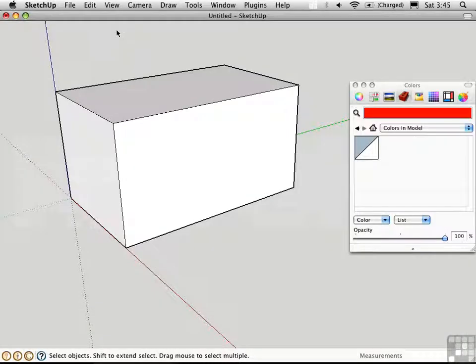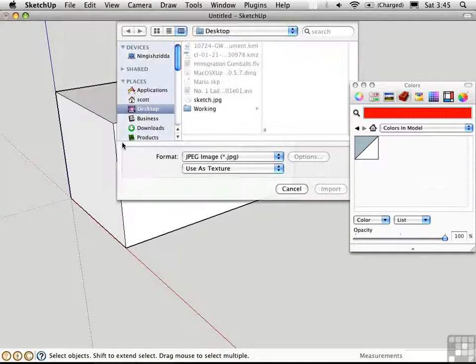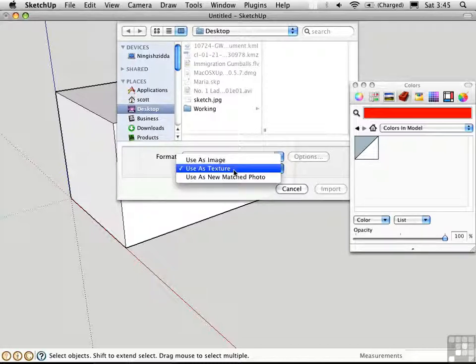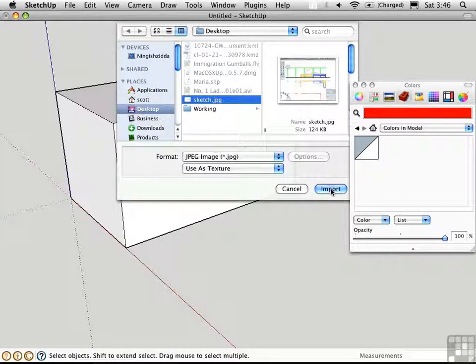So let me just switch over to SketchUp and choose File, Import. Select the picture type here, and down below you have three choices. Use as image, texture, or a new matched photo. I'm going to just cover these first two options in this video. Let's try it as a texture first. I'll select it and import it.